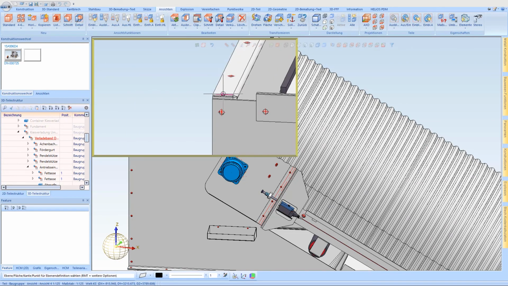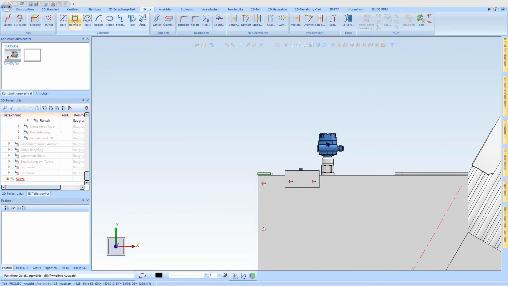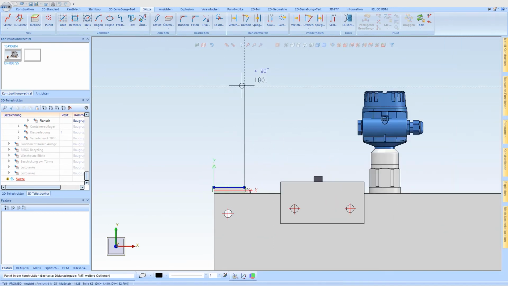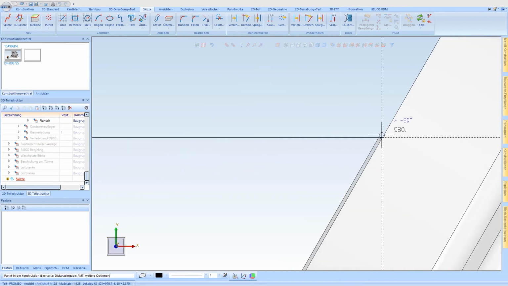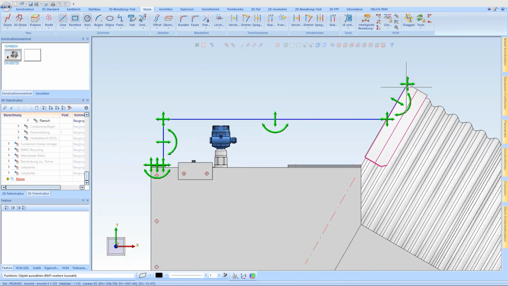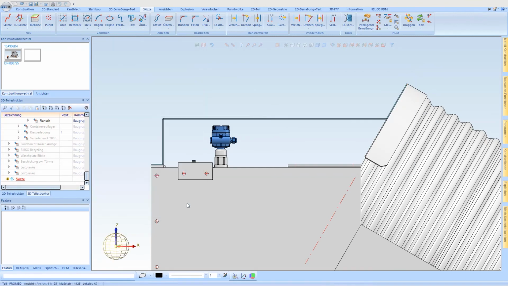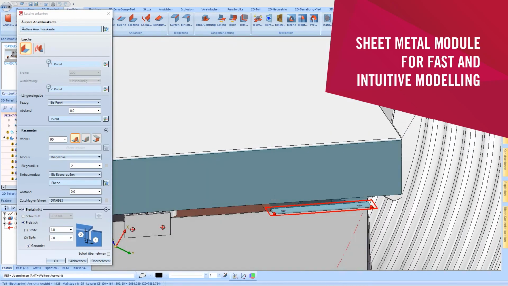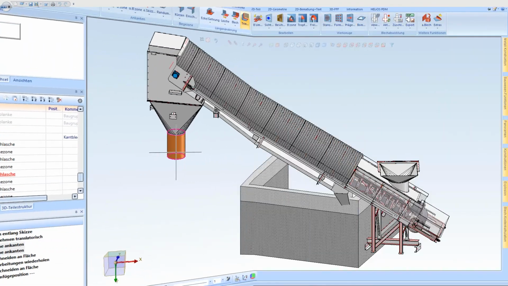A magnifying function helps to avoid zooming the whole window. No interfering parts and no drops in performance will prevent you from creating a missing cover directly in the model drawing. The powerful sheet metal module, in combination with the assembly-oriented working method, allows you to model quickly and intuitively.